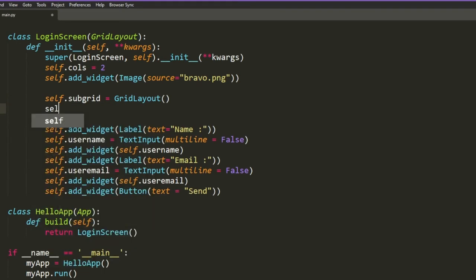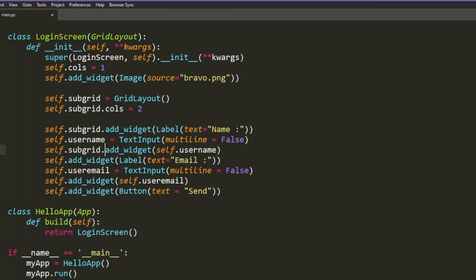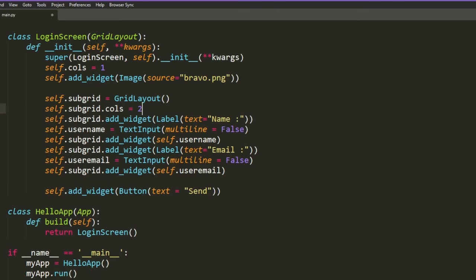And so we're going to say self.subgrid.cols equals 2. And so here self.cols equals 1. So now we're going to interact with this subgrid, meaning that everything happening with this self.subgrid doesn't affect whatever is in our main object self. So now the name is going to be part of subgrid. And then we're going to do this everywhere, here, here, here. But we're not going to do it for our send button there. That is going to be part of our normal grid.